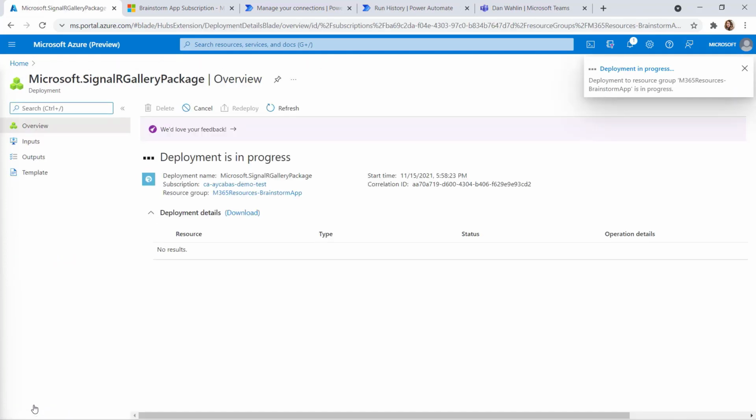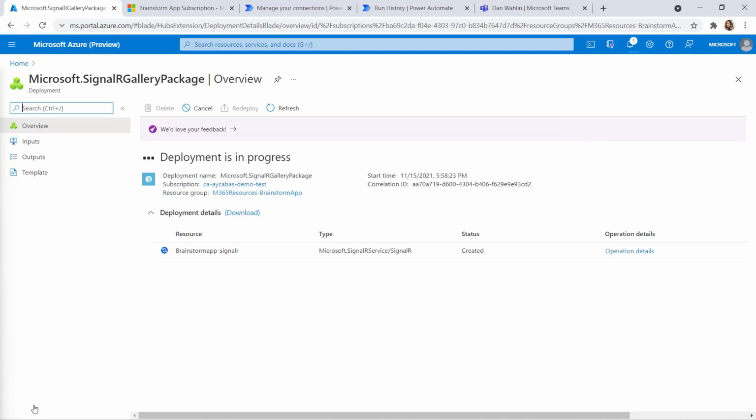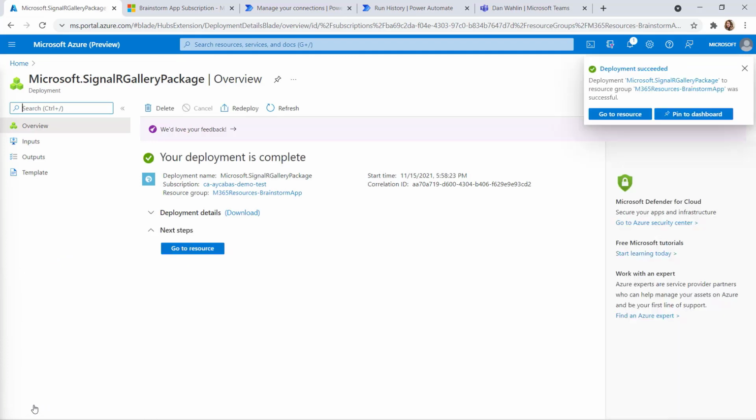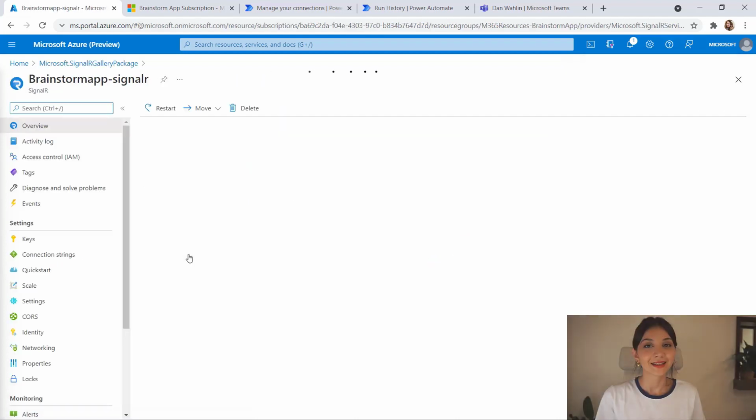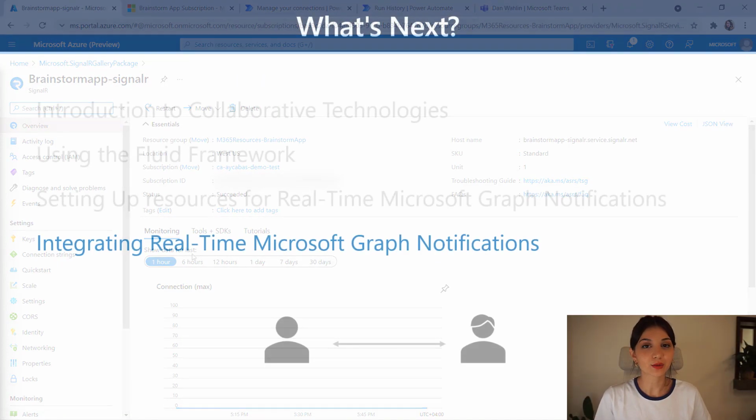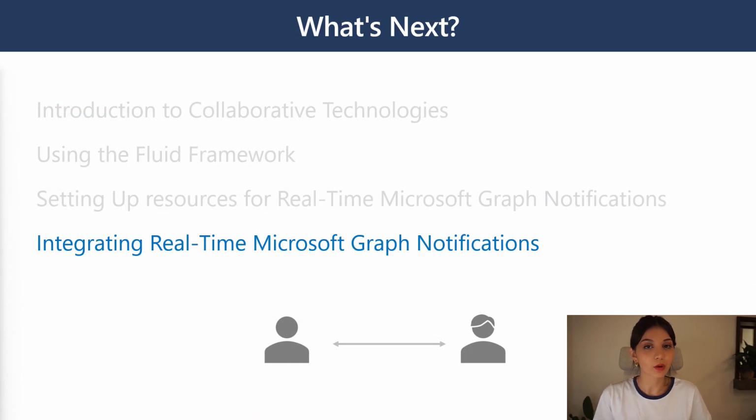And once it is deployed, we will just go into our SignalR service. Now that we have set up all of our resources on Azure, the next step for us is getting the data through Azure Event Hubs and broadcasting data in real time using SignalR into our app. In the next session, I will show you how to integrate real-time data in our React app.